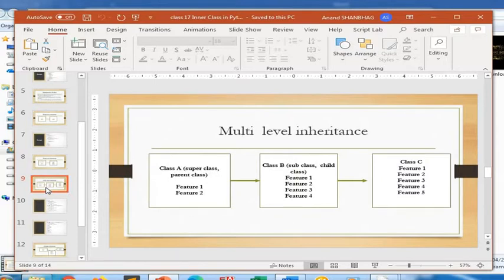Then we have multi-level inheritance. So what is multi-level inheritance? We have a parent class, a subclass, and one more class. Here class A is having feature 1 and 2, and class B is having feature 1, 2, 3, 4, and class C is having feature 1, feature 2, feature 3, feature 4, feature 5.